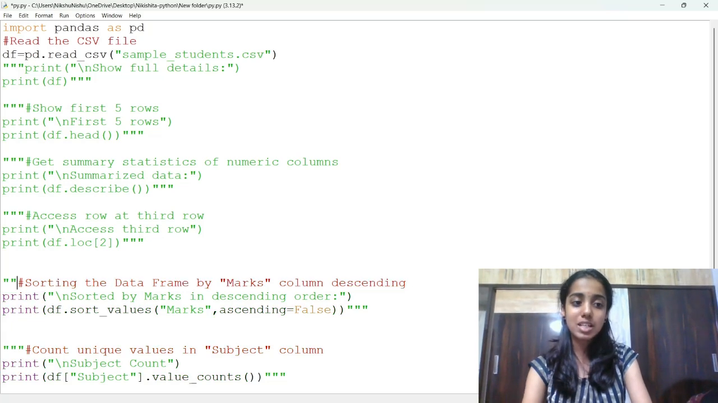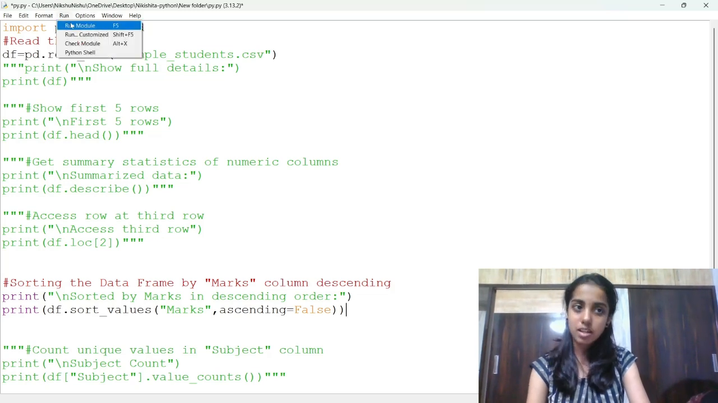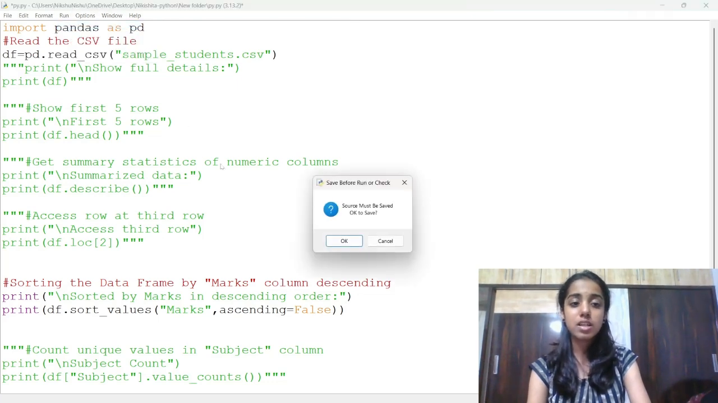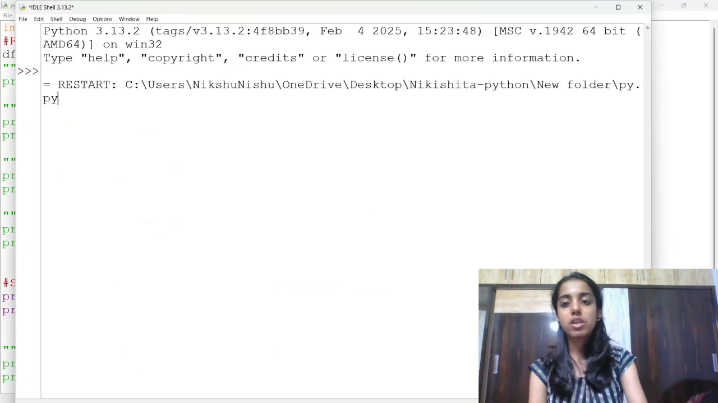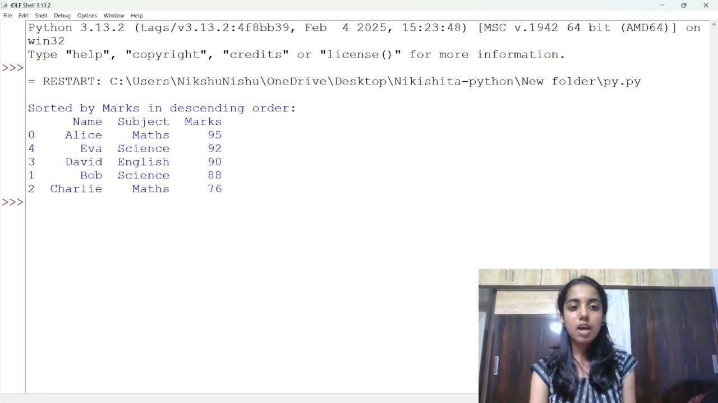Now coming to the next key function we have, that is sort values, which sorts the values in ascending or descending order. The syntax is df.sort_values. I want to sort marks in descending order. That's why I've given ascending as false. Here you can see I have sorted my marks in descending order.